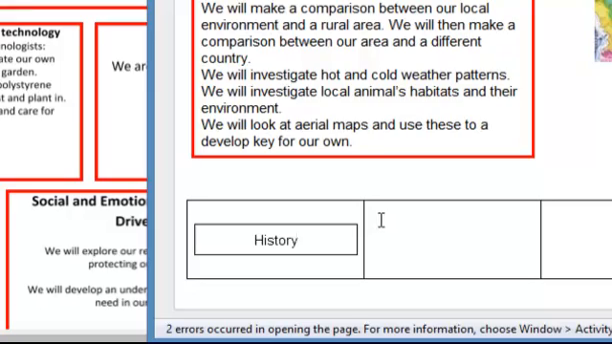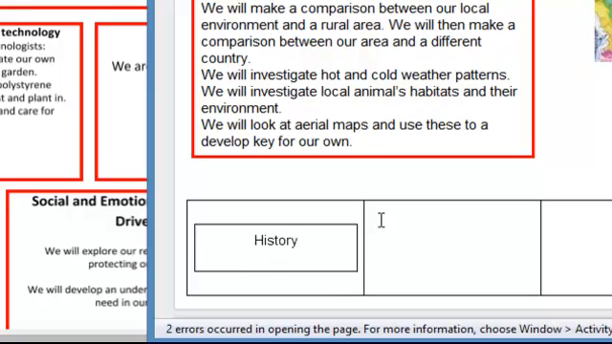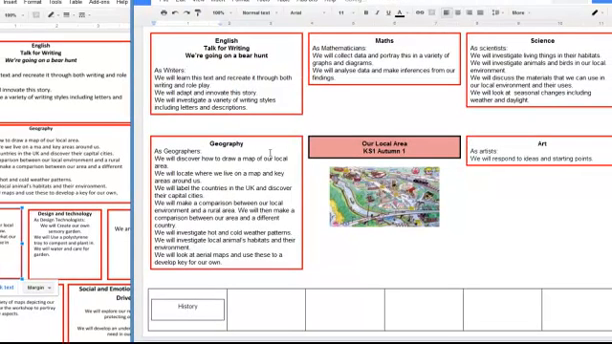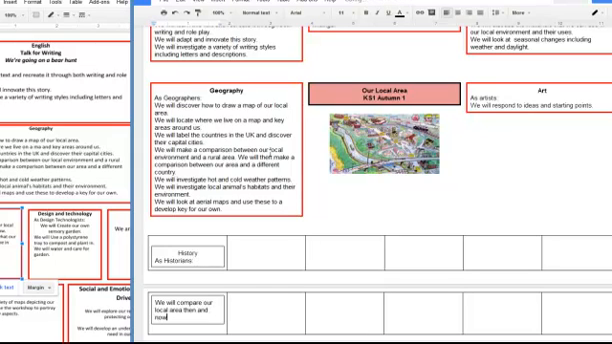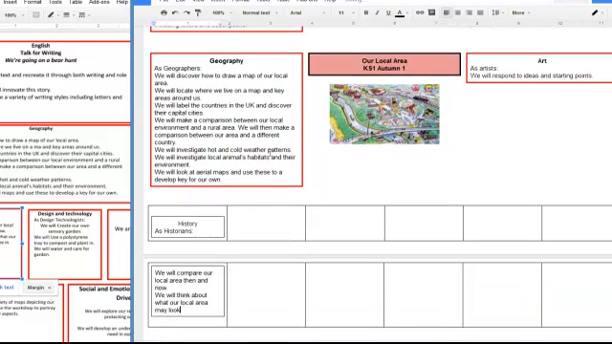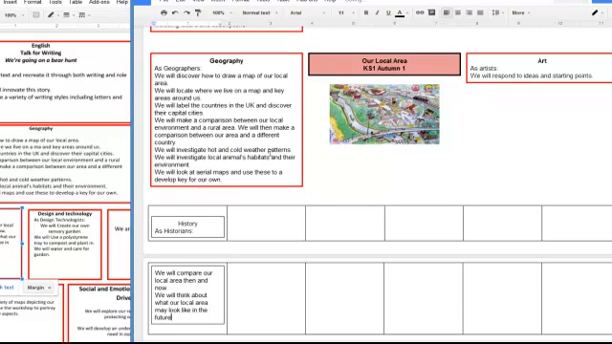I'm going to put history, and hit enter, and do left align: as historians. We will compare our local area then and now. We will think about what our local area may look like in the future.